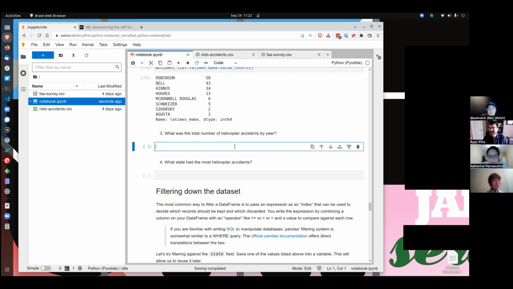Let me try. Can we use this value count method again? Yes. By the column name of year? Yeah, so just tell me what to type and I'll try it. Okay, and first we need the name of the list, accident underscore list, and dot year, and then dot value count, right? That's exactly right.